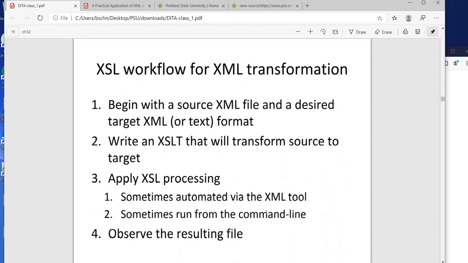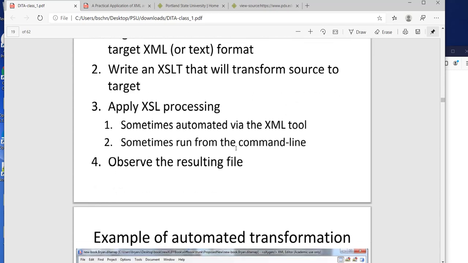The XSL workflow for XML transformation goes something like this. You begin with an XML source file and a desired target XML or text format. You write an XSLT that will transform the source into the target format. You apply XSL processing, sometimes with an automated tool via the XML tool, or sometimes you run it from the command line, and then you observe the resulting file.